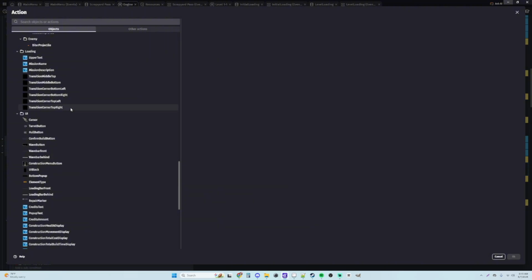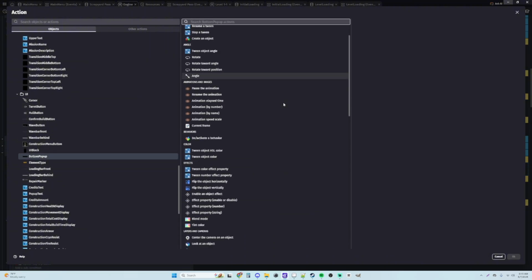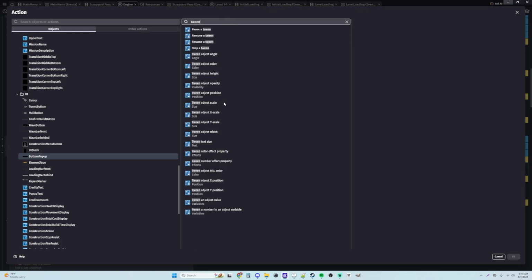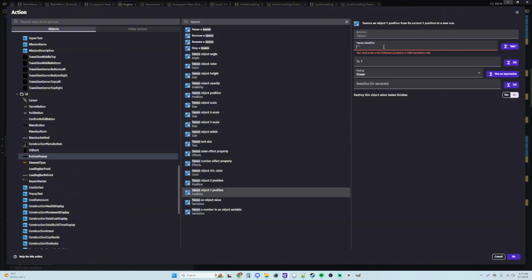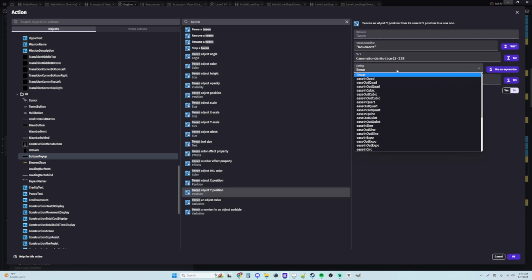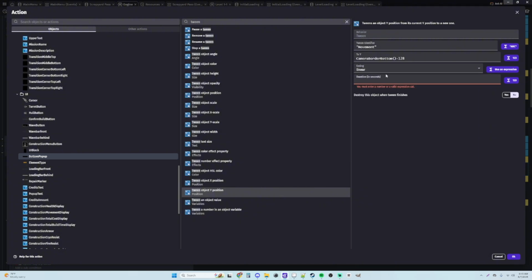Somewhere down here. There it is, bottom pop-up. We're going to enable a tween. Tween the object's Y position to, yes, movement, then to camera border bottom minus 128 as linear. Duration, let's say half a second.